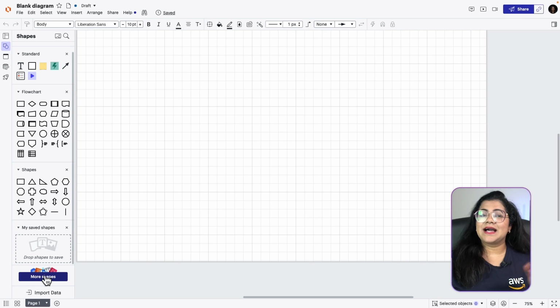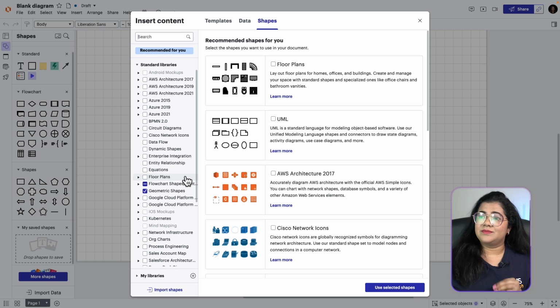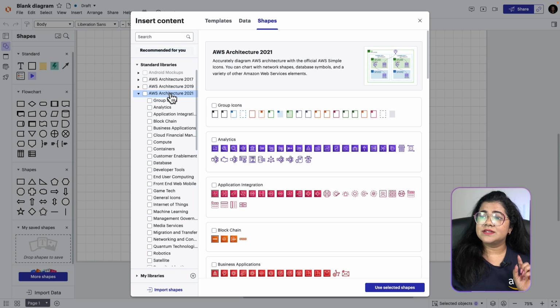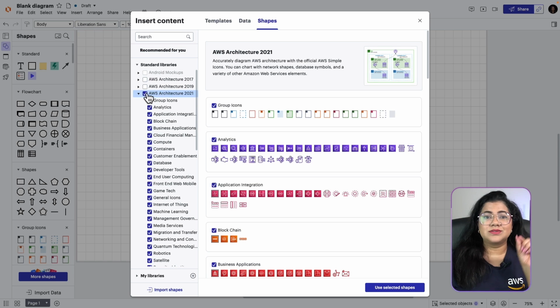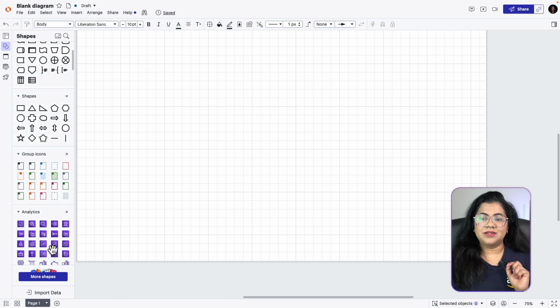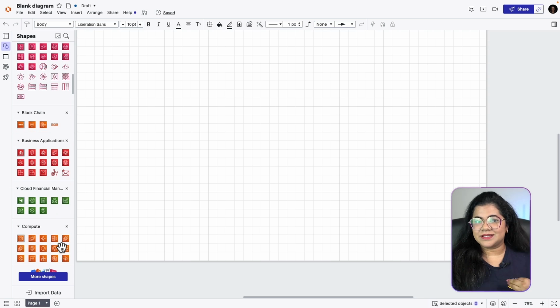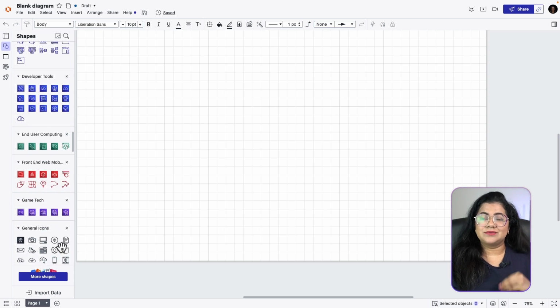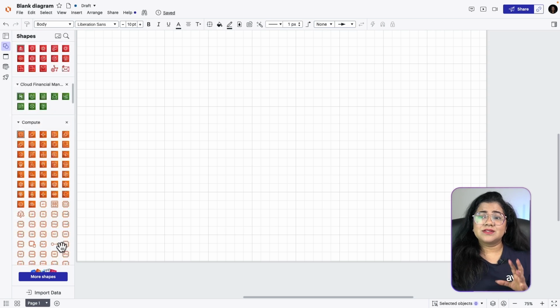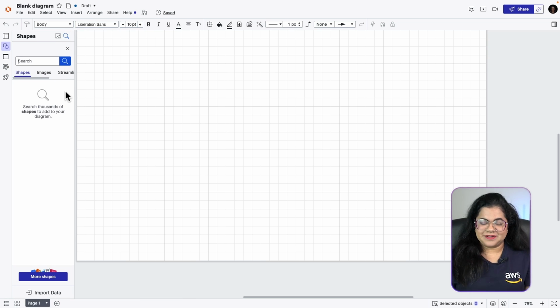Now, in this, I have to tell Lucidchart that I'm looking at a particular set of AWS architecture icons. So I'm going to select the latest one, that is the 2021 architecture set. So I'm going to say, hey, use these sets. And now you can see it has imported all of these icons into the shapes section. So I can scroll through this section, but let's go ahead and search for these different tools.